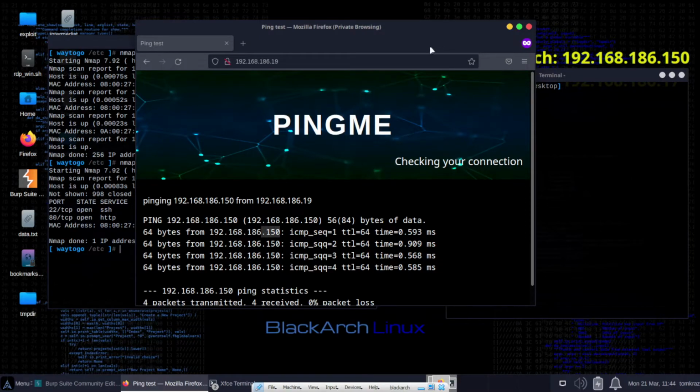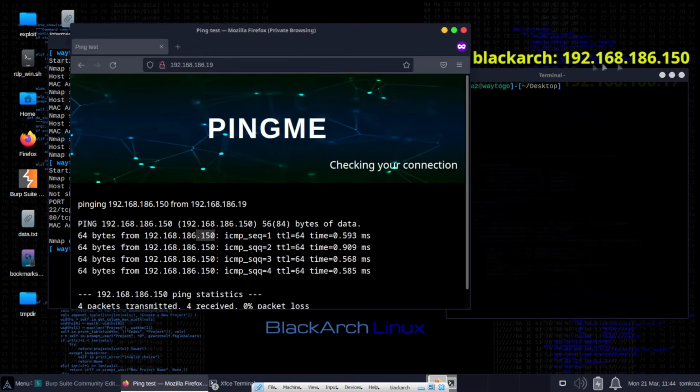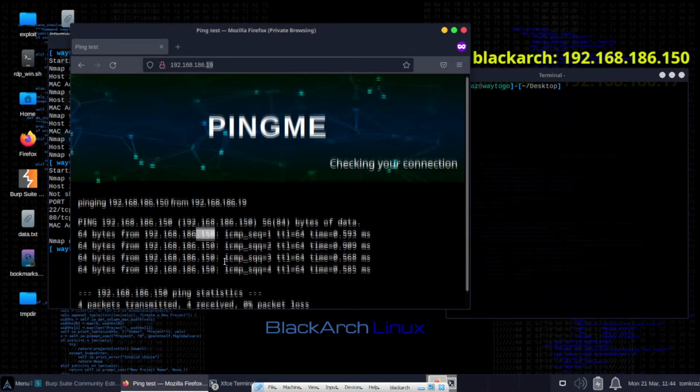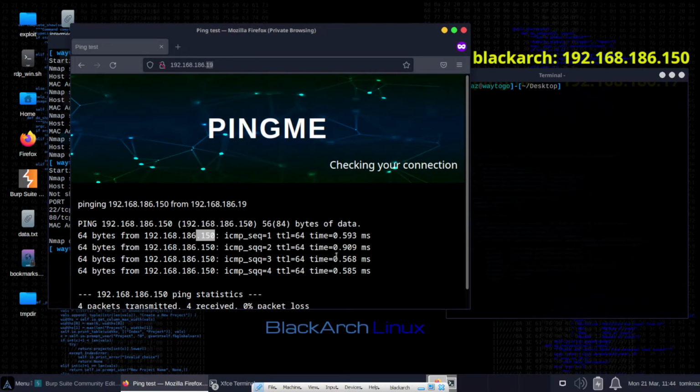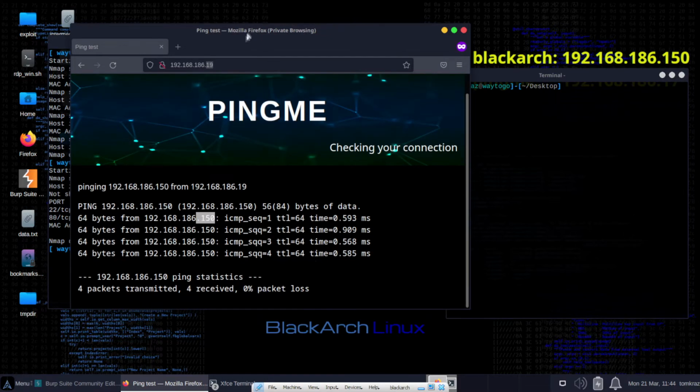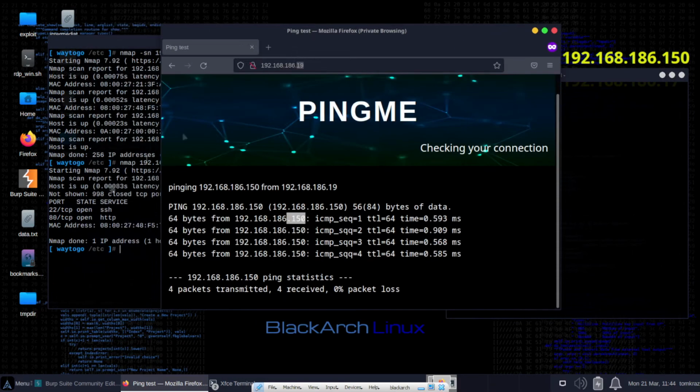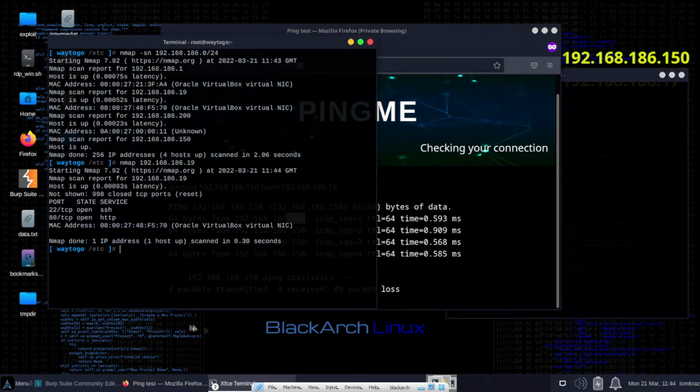The IP address of the attacking system I'm using is 192.168.186.150. This one is 19. As you can see, the website is just pinging back my IP address. Very interesting. So the first step here is probably to run Wireshark against the traffic and see what's happening. Let's spin up Wireshark, capture some traffic, see what's going on.